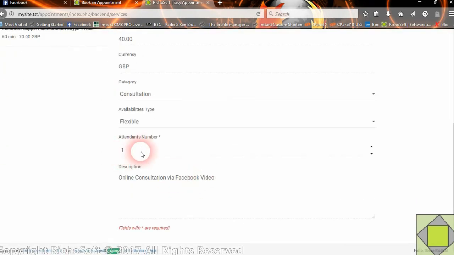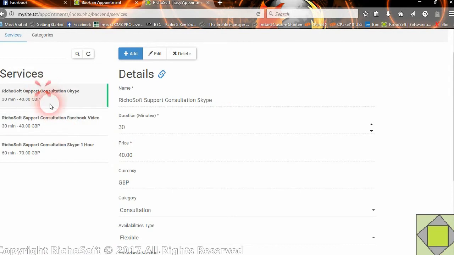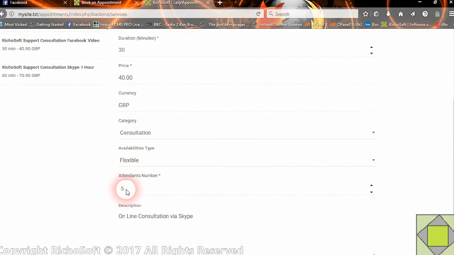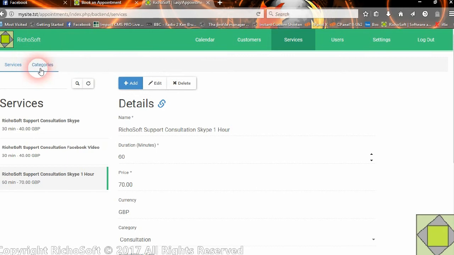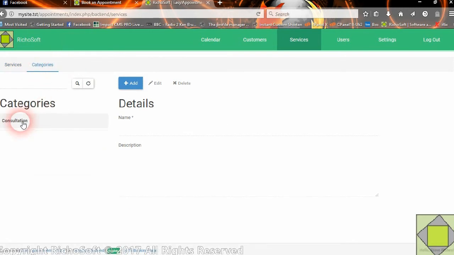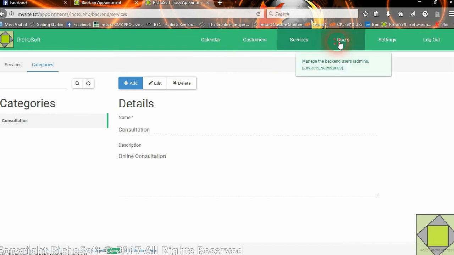As you can see, only one person can do that one at a time. On that one you can have up to 5 people at a time, so that could take 5 bookings in the same time slot, and this one again is only 1. So that's how that works. The categories you can set, as I say, here with the different categories.